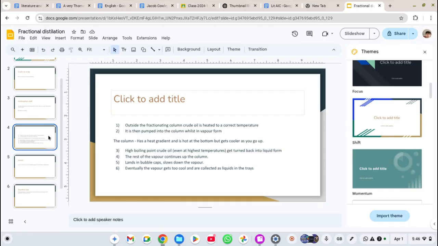In the column, as you go further up the column, it gets cooler. So the shorter hydrocarbons will get right to the top. It always gets turned back into a liquid form and collected on these things called bubble caps, which slow down the vapour, and eventually in the bubble caps it's cooled down and collected as liquid in the trays. Hopefully I'm explaining that right.